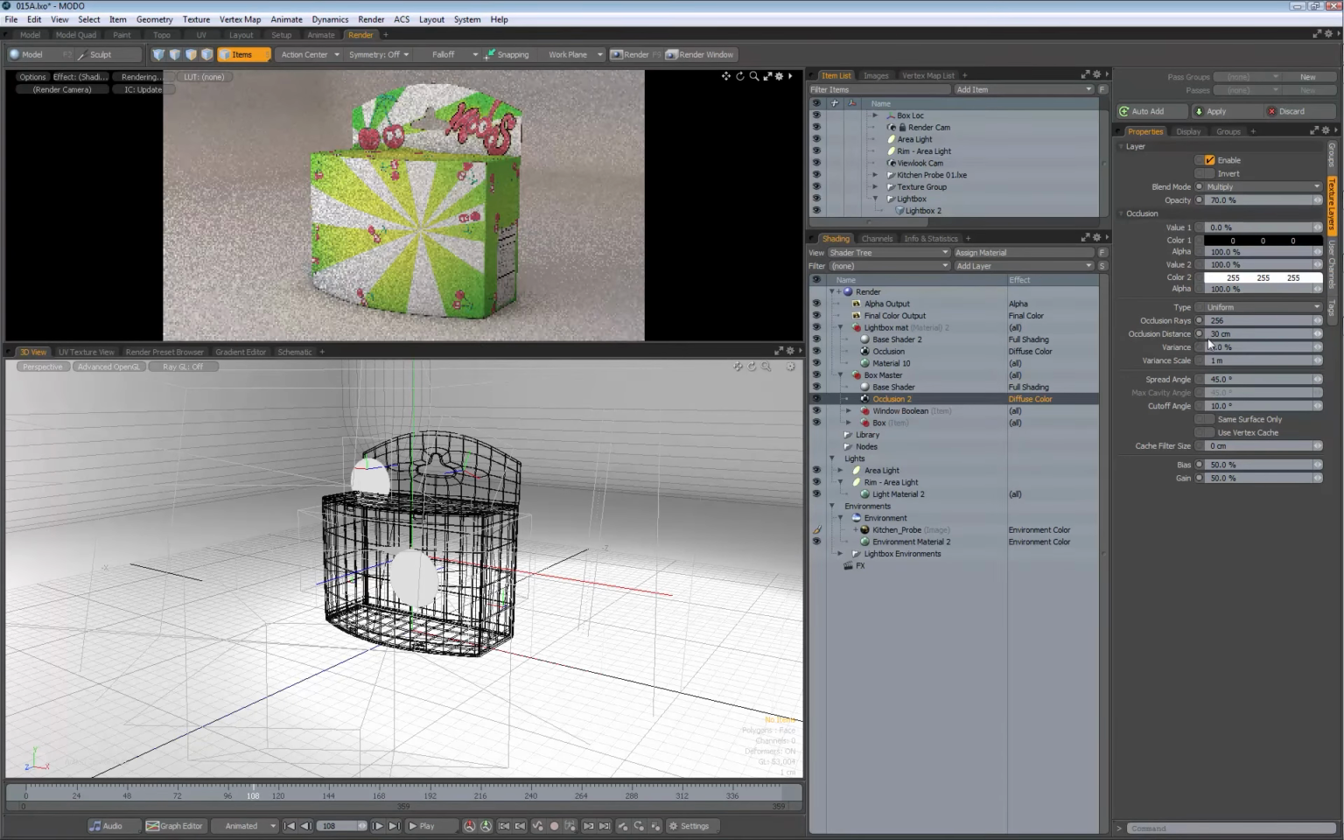We don't really need this quality at all, so we'll just go down to 128 or so. The other thing too is I want it to show up a little bit more on our box. So we'll increase this just a touch, up to 75% opacity. It's just a minor adjustment, but it should help with the look of the box quite a bit.